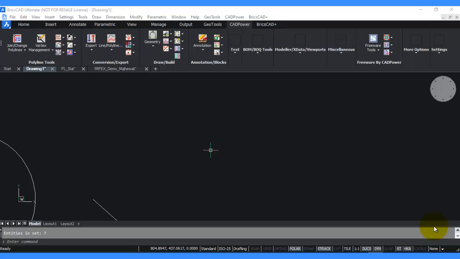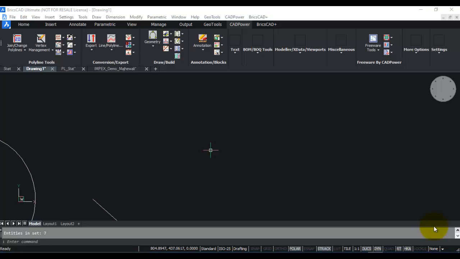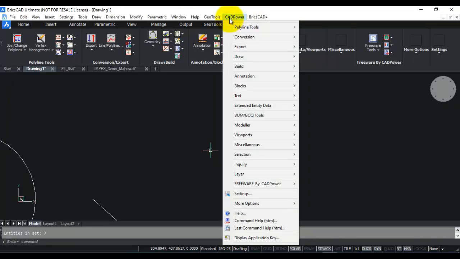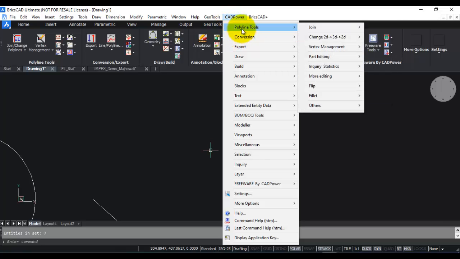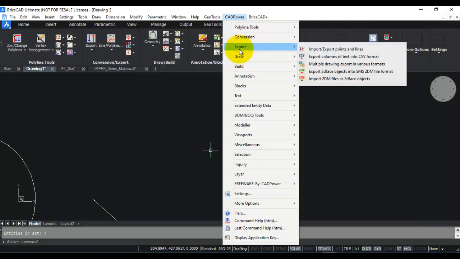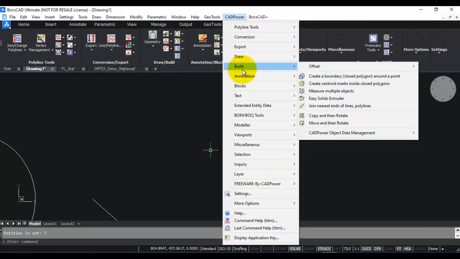This is Rakesh Rao, and in this video I'm going to tell you about CADPower and how it can be useful for you. CADPower is a general purpose productivity tool that runs on BricsCAD as well as AutoCAD. It offers about 400 tools in different categories like polyline, conversion, export, draw, build, and so on. And these tools are all aimed to help you save time in your drafting.